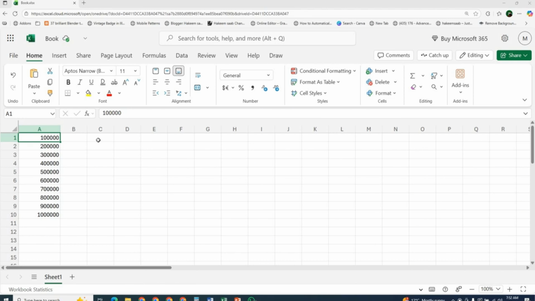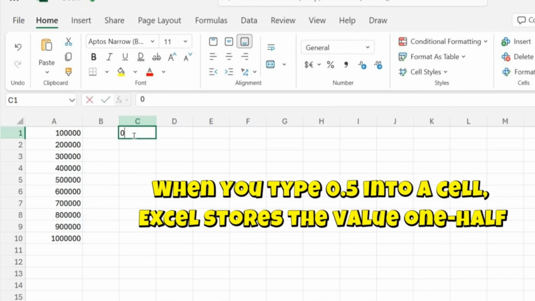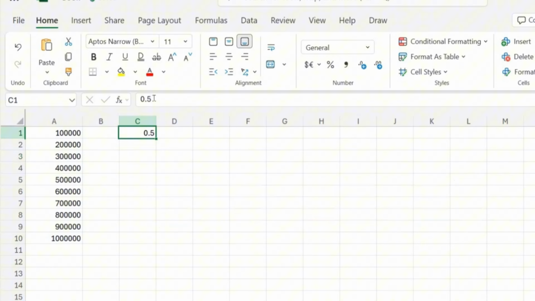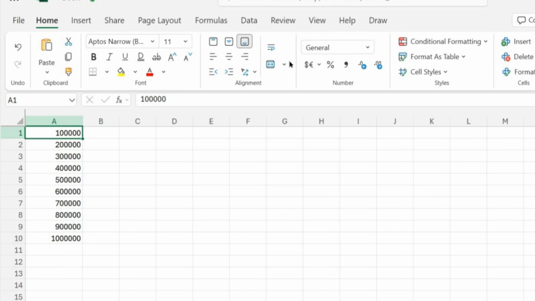First, understand the difference between value and appearance. When you type 0.5 into a cell, Excel stores the value 1/2. And that stored number is what Excel uses in calculations. You can change how that number looks without changing the stored value. All the formatting tools you need are on the Home tab, inside the number group.